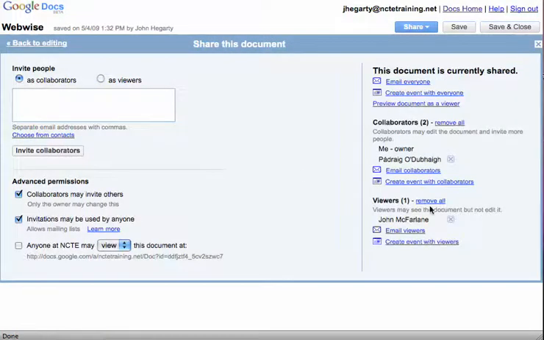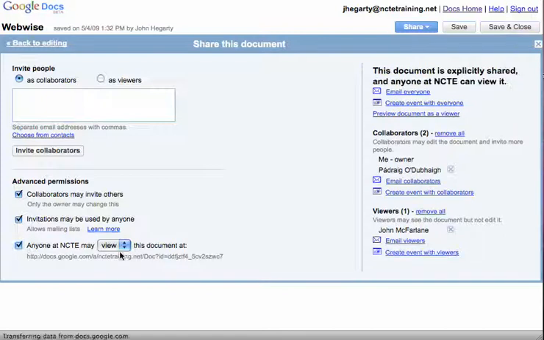Now, the next time that these people go into their Google Documents, they will see that they have another file which they can either edit if they're in this section or view if they're in this section. And at any time, I can change those settings so I can remove people if I need to. Another option down here on the left-hand side is to allow everybody within the school to either view the file or to edit the file.